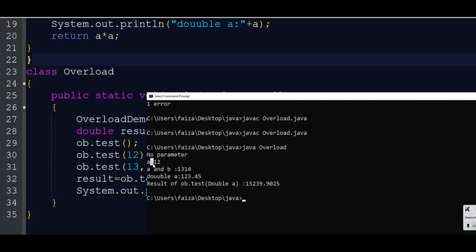The first test method is printing no parameter. The second one is printing the value of the one parameter. The third is printing the value of a and b, 13 and 14. Then we are calling the test method with a double parameter, that is 123.45. Then we are calculating a into a, so that result will also be printed here.